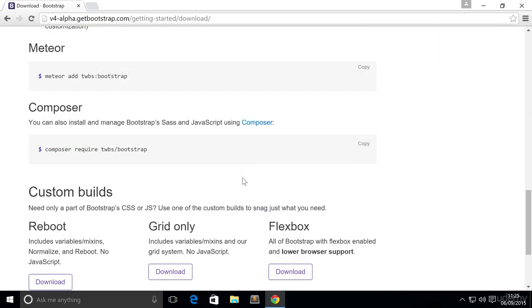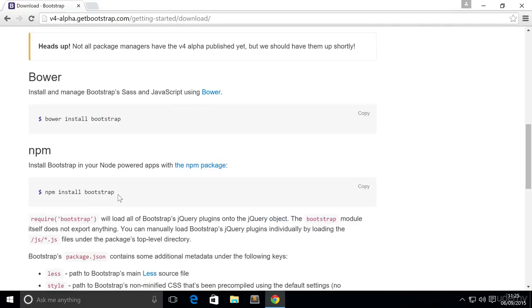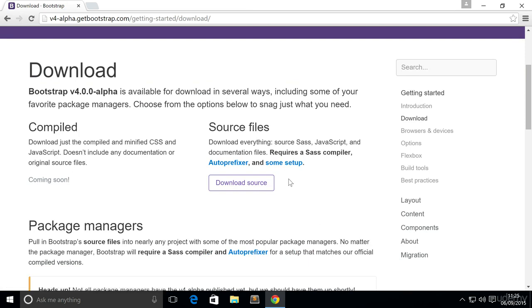There are other ways of getting it as well, so if you know what you're doing, check all these different ones out. But you can get the source files, and from this you can get the JavaScript and the CSS files, and you can host it yourself. When I say host it yourself, I mean locally or on some web hosting like HostGator.